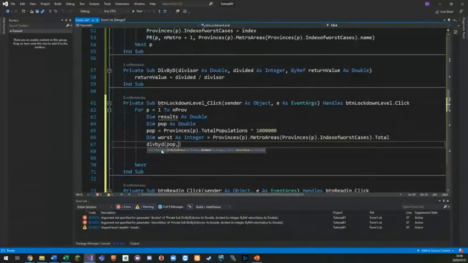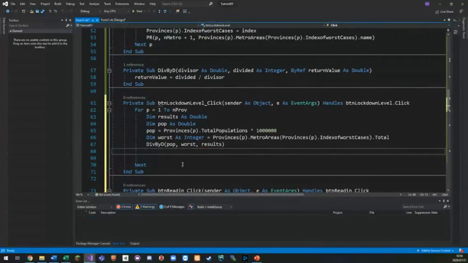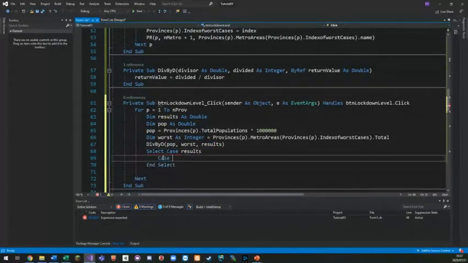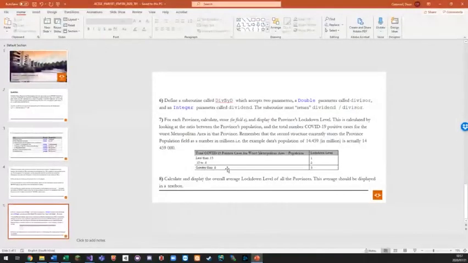So we go pop worst results. Okay, so that'll take the population and divide it by the number of worst, or divisor. So the worst divided by the population. Okay, so it's the other way around. So that'll give us our ratio, which is result. Now we feed this into a select case to determine the lockdown level. Hopefully this is making sense, but it'll all be explained again this afternoon.